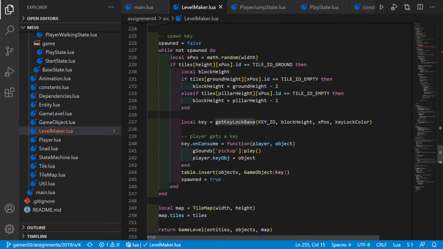Okay. So now we have the key, and then onConsume. So when the player consumes the key, we play a pickup sound and we add the object to the player, and therefore we also have to pass the object into the onConsume function, so the key basically. And we also insert, not in the consume function, but when we spawn the key, we insert it into the objects table and spawn is true.